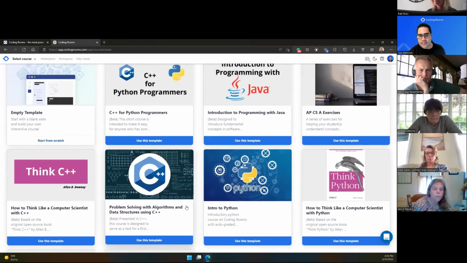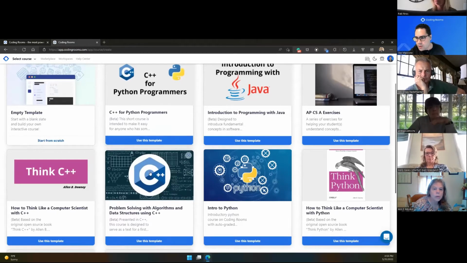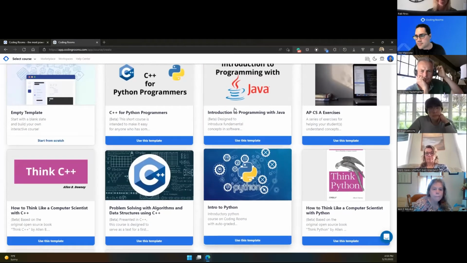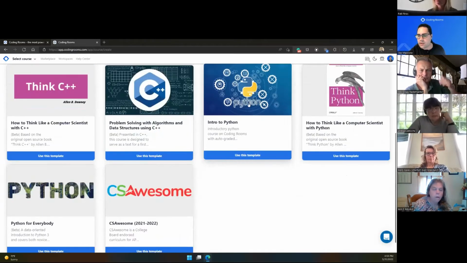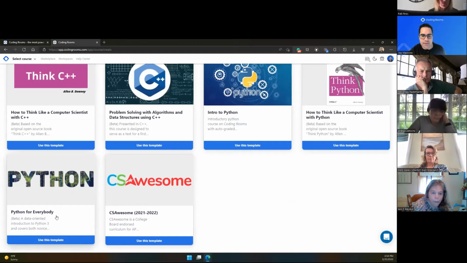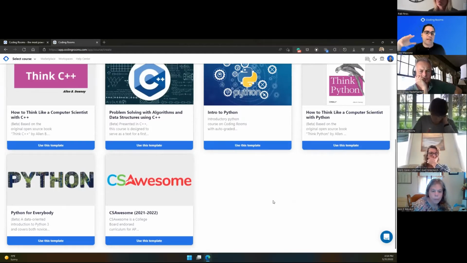Over the summer, we're going to be looking to add a handful or even up to 20 more different open source curricula that we can find. But they tend to be Java, C++, and Python related, with two of the most used ones being CS Awesome and Python for Everybody. These are two very popular courses used throughout CS1 at the university level and at the high school level. We'll be looking for some C# stuff also.